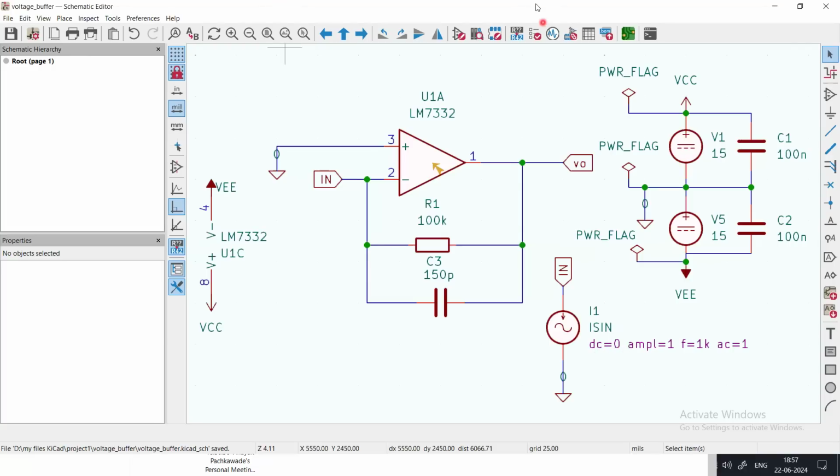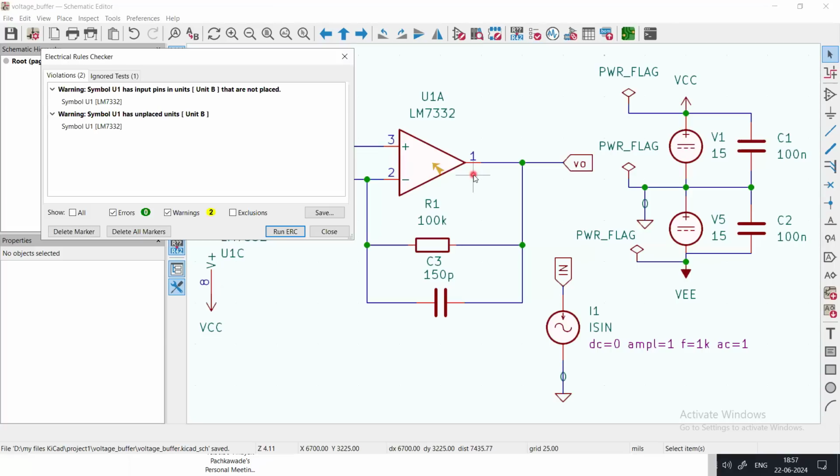Before that, what I did is I always go for ERC. I click here. I also made sure I don't have any errors, just a couple of warnings, which can be neglected because it just says symbol U1, that is this one, has input pins in unit B that are not placed. So I'm using only unit A of this symbol from the KiCad library. It has 3 units, A, B, and C. So I have skipped using unit B, because I just need one op amp, one part. Unit B is another op amp that I have skipped.